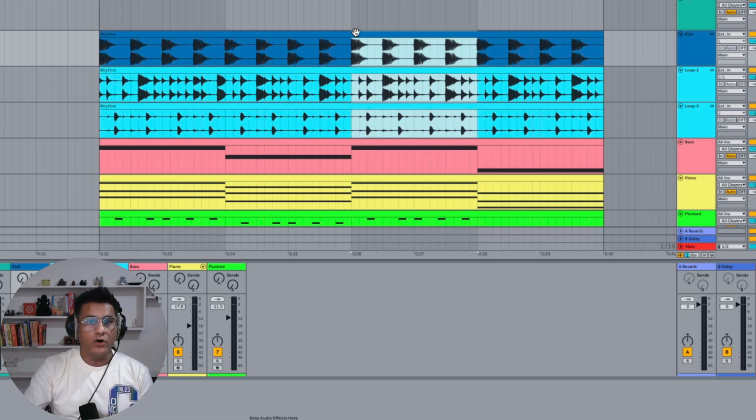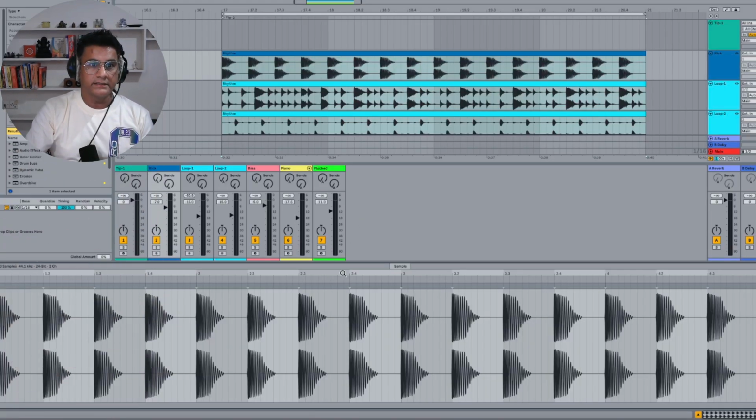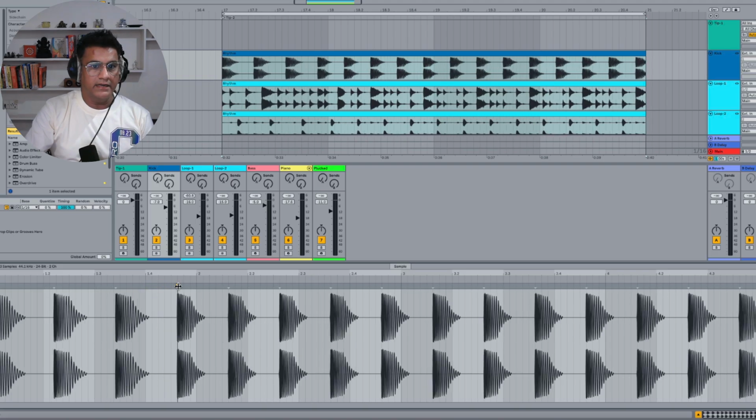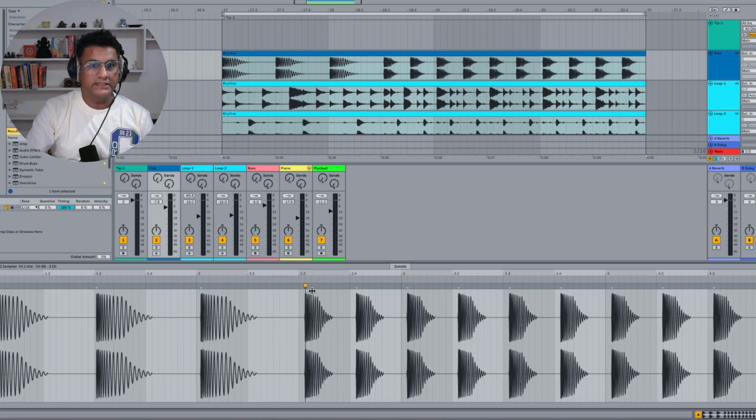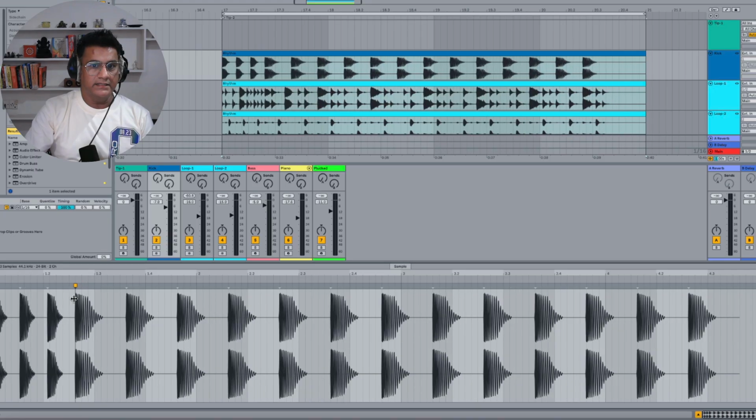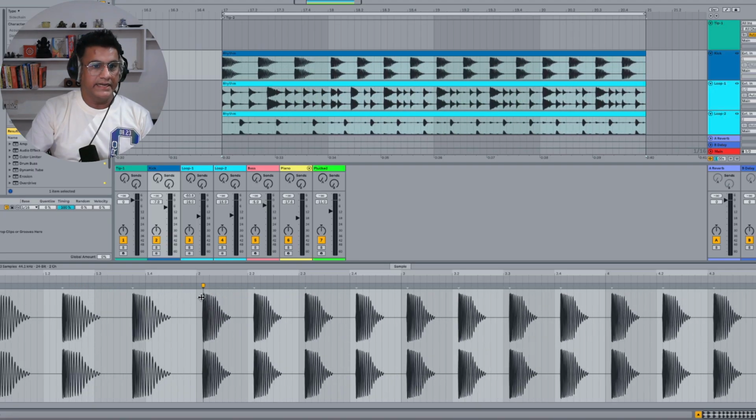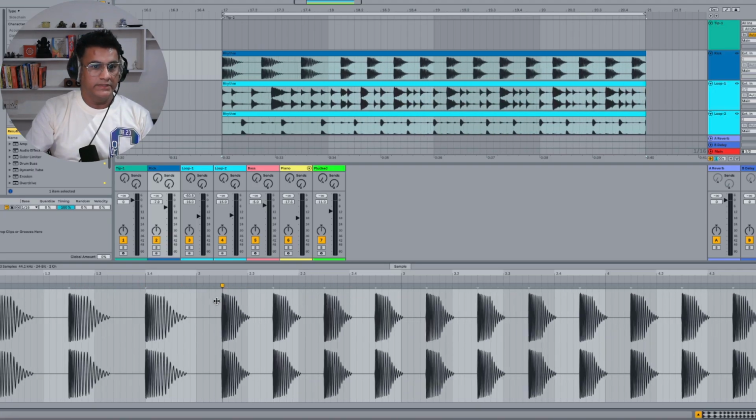You can also warp them together. Double click. So now I'll just create a warp marker here and I'll move the warp marker and you can see the other two are getting warped with this as well.